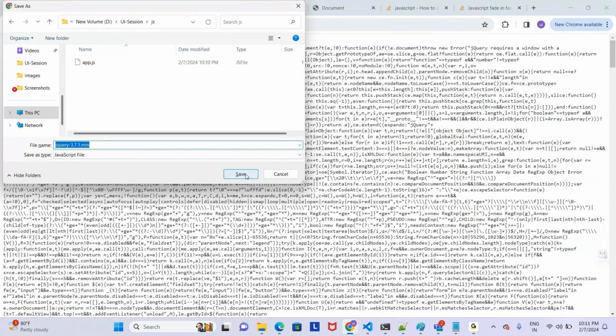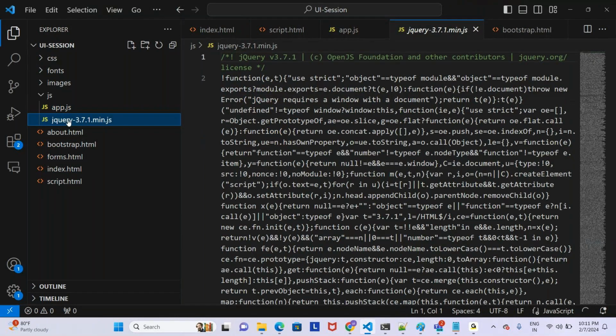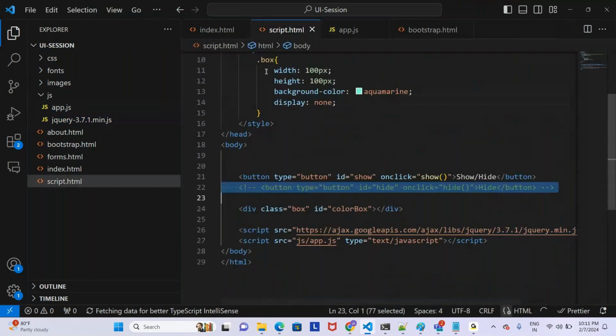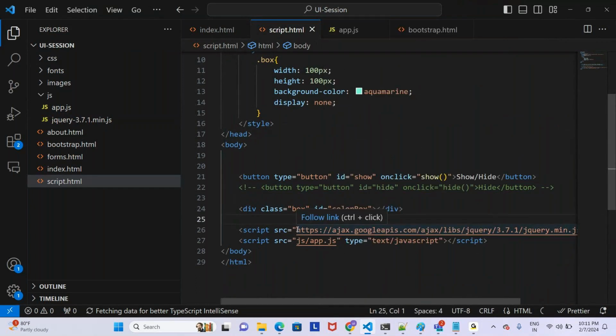Now you can check here also. You can see jQuery 3.7.1 minimum, minified version. So instead of that CDN, you can use local also. Now I'm going to remove that CDN here.